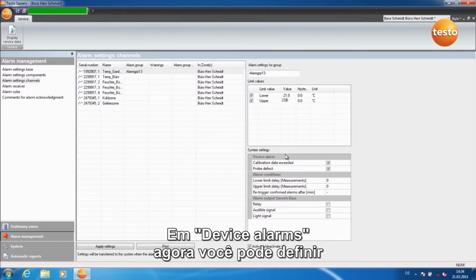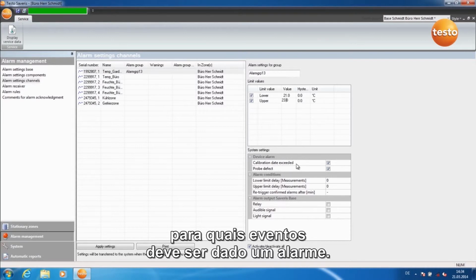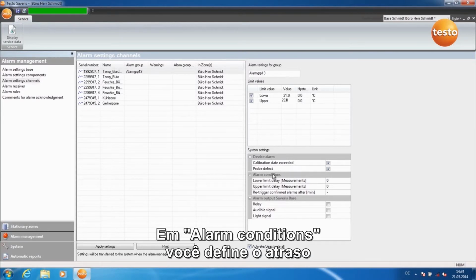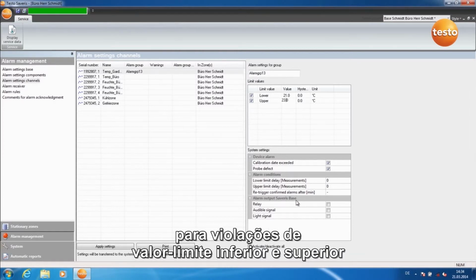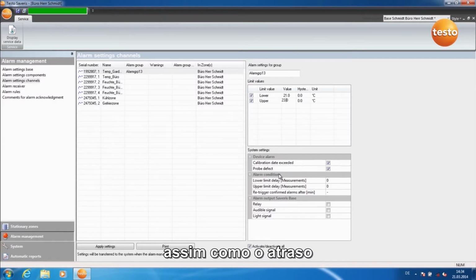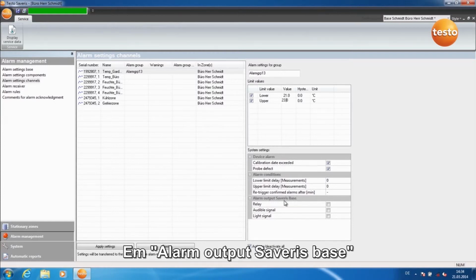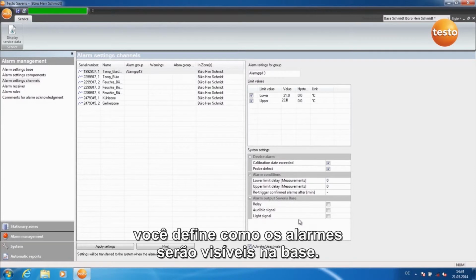Under Device Alarms, you can now define for which events an alarm should be given. Under Alarm Conditions, you set the delay for upper and lower limit value violations, as well as the delay after which confirmed alarms should be re-triggered. Under Alarm Output Severus Base, you define how alarms are made visible at the base.